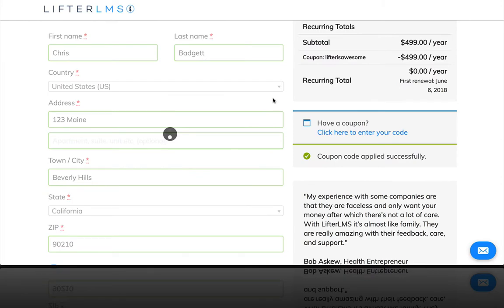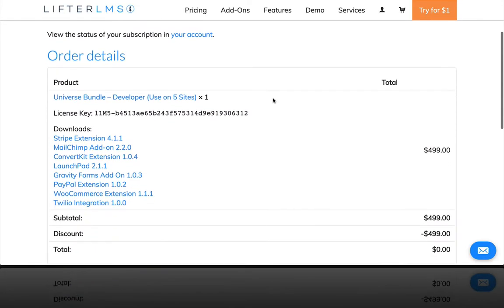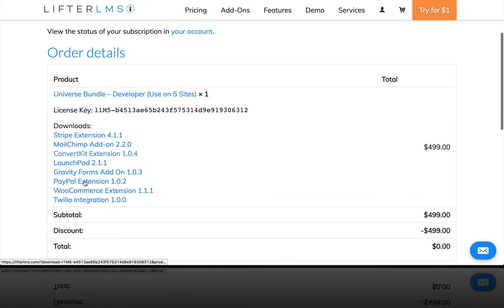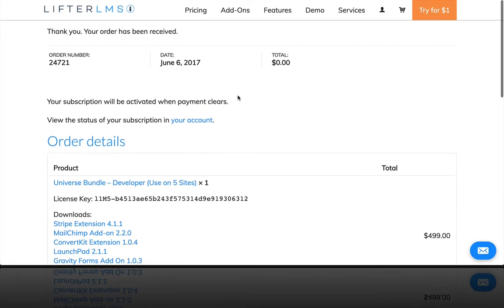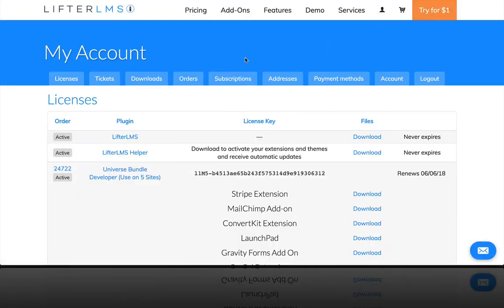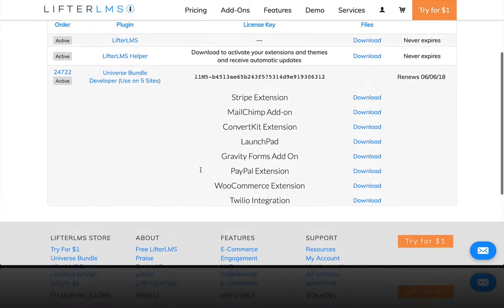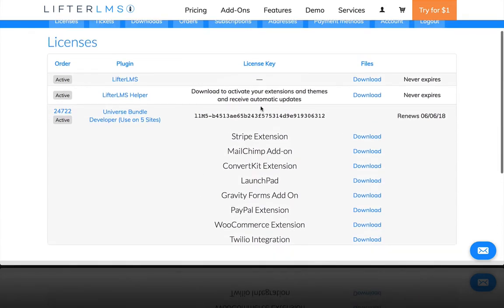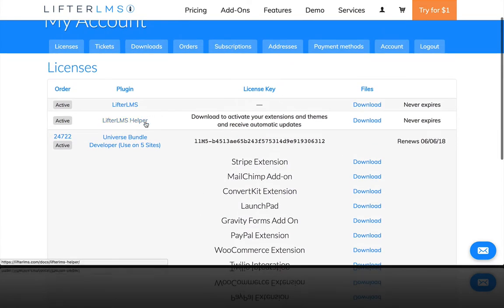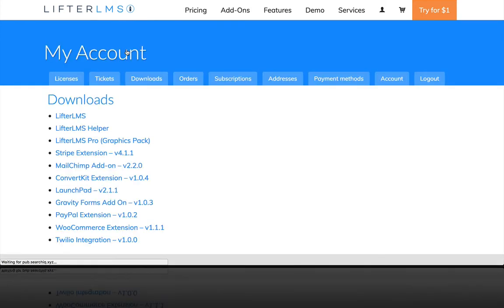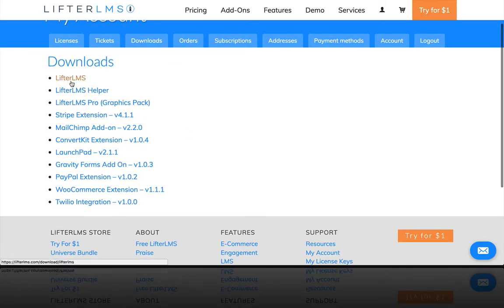And once this completes the purchase, my goal is to download all these software tools that I just purchased. So I'm actually going to jump on over here to my account on LifterLMS.com that I just created. And I can see all my plugins available for download here. And I've got a license key that I can use. And I'm actually going to jump over here to downloads, and I'm just going to start downloading all these.